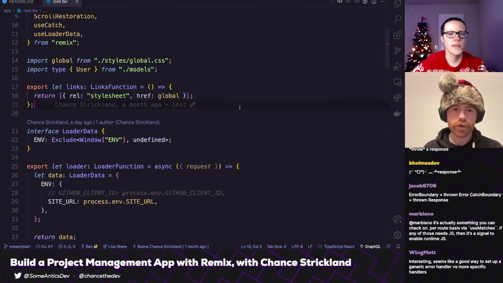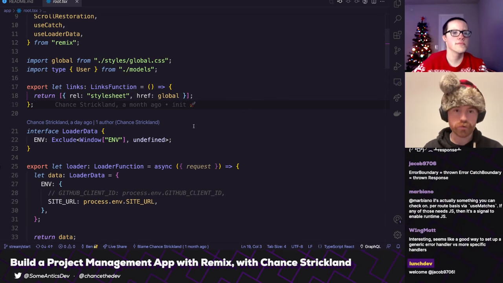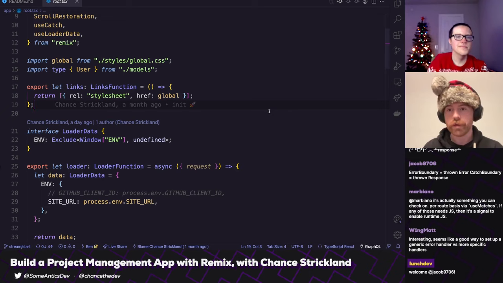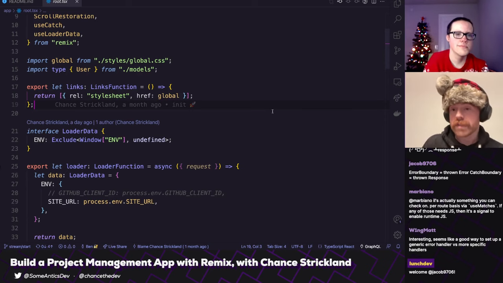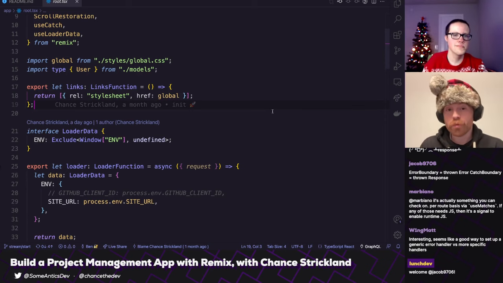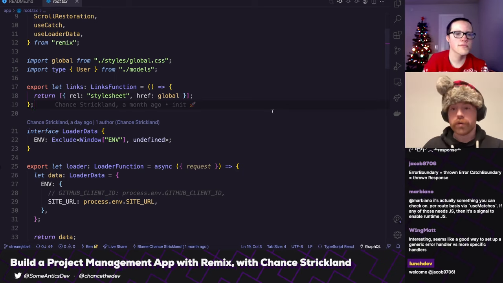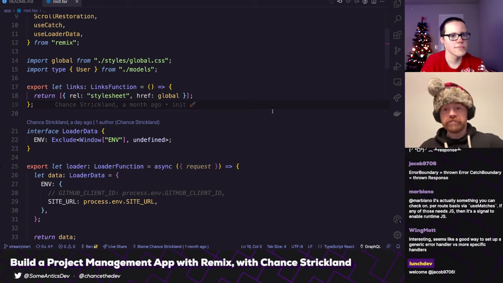So right now we are loading the style sheet. This is our global style sheet. We're loading it in root because it's global and we want it to load everywhere. Any links that we render in the root, we're going to render all throughout our application. We can also export links on individual routes and they are only loaded on those routes, which is really great for styling because we don't have to worry as much about class name clashes that we may have in other styling mechanisms where you're loading potentially conflicting class names, right?